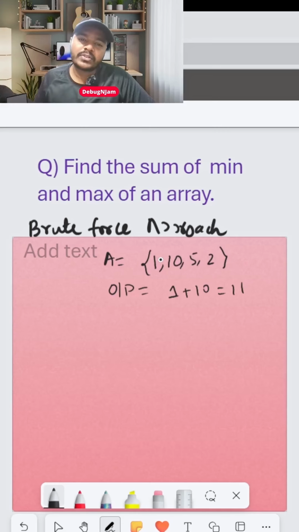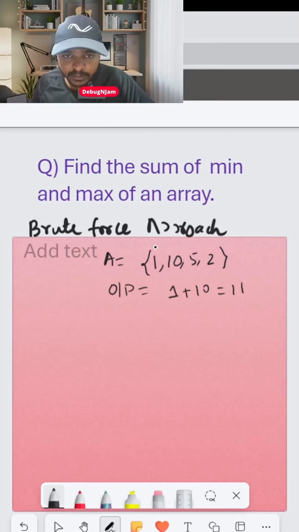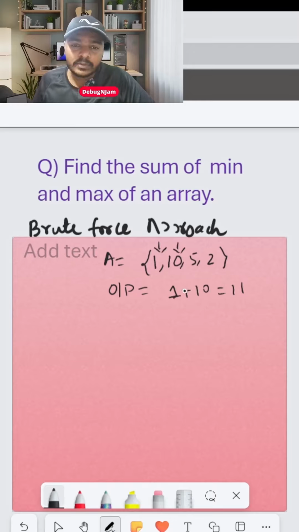Alright, so let's solve this question today. Find the sum of minimum and maximum of an array. So we need to find the minimum element, which is 1 here, and the maximum element, which is 10 here. And we need to sum it up. That gives us the result as 11, right? So that's the output you need to make.